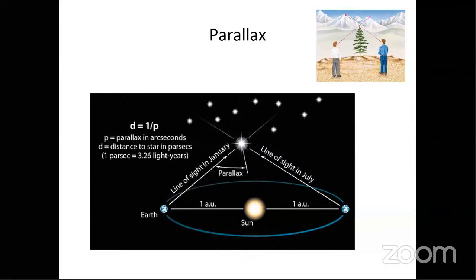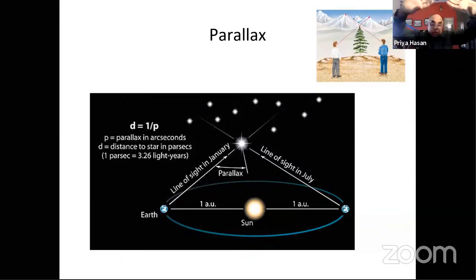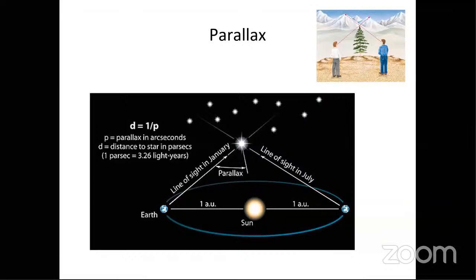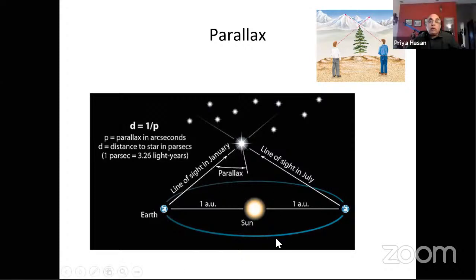So you have a backdrop of further off objects, and you see by how much amount the star shifts, and this will show you by what amount it shifts. Okay, so in fact, we can see depth.